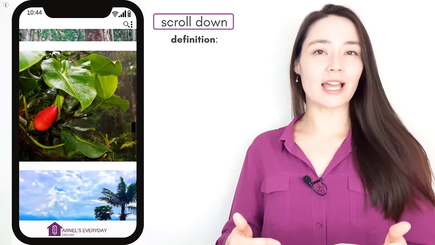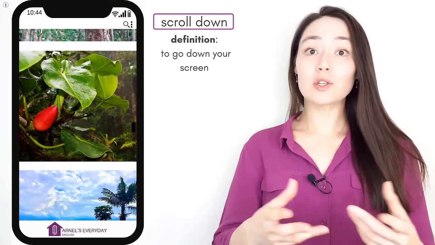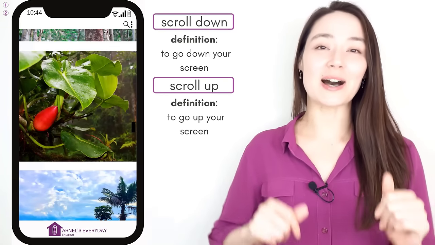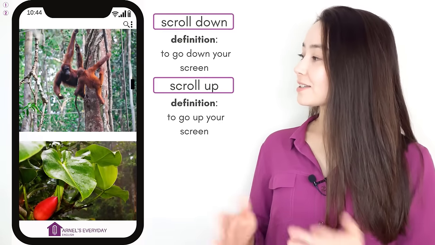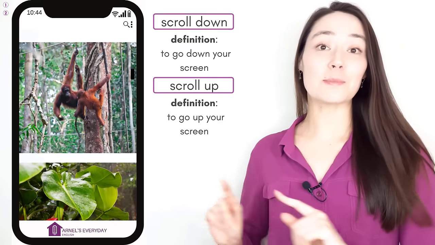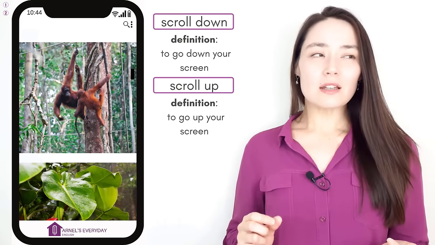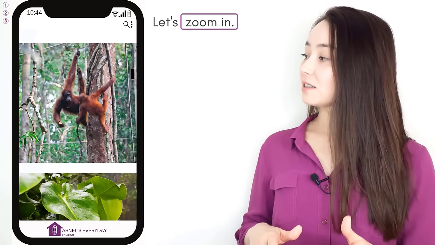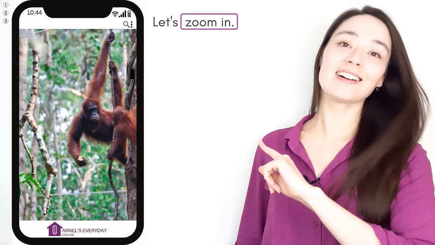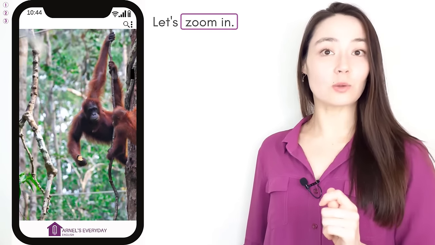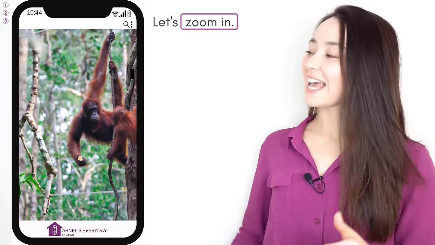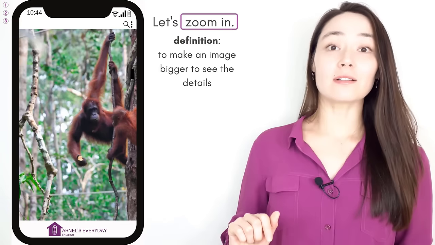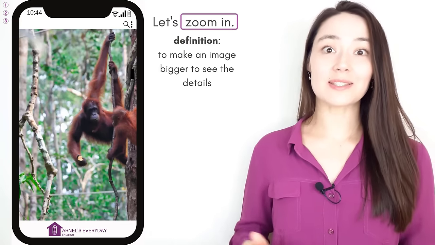Definition, scroll down. You go down your screen. What's the opposite? Scroll up. Scroll up, stop. That's my favorite picture. It's a bit small, so let's zoom in. Zoom in, zoom in. You can see the orangutan is holding a piece of fruit. Zoom in, definition. You make an image bigger because you want to see the details.